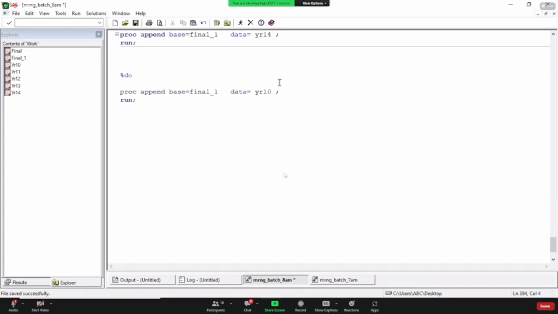%DO. For example, I'm creating a macro variable called year, from 10 to 14. It is a normal do loop only: do i = 1 to 10, end. Within the macros we are going to write, we use percent symbols: %DO, %END. Now you have created a macro variable called year, so you can resolve this macro variable here. To resolve the macro variable, use the ampersand and the macro variable name.